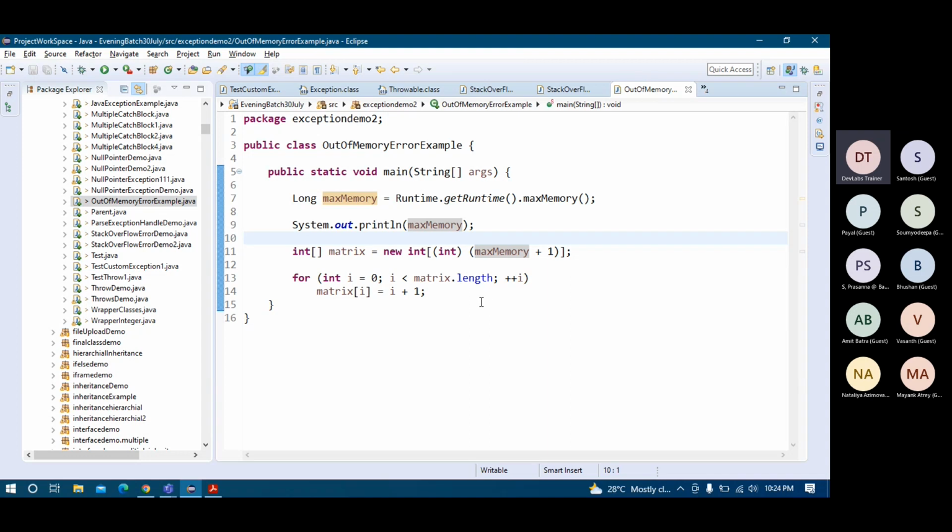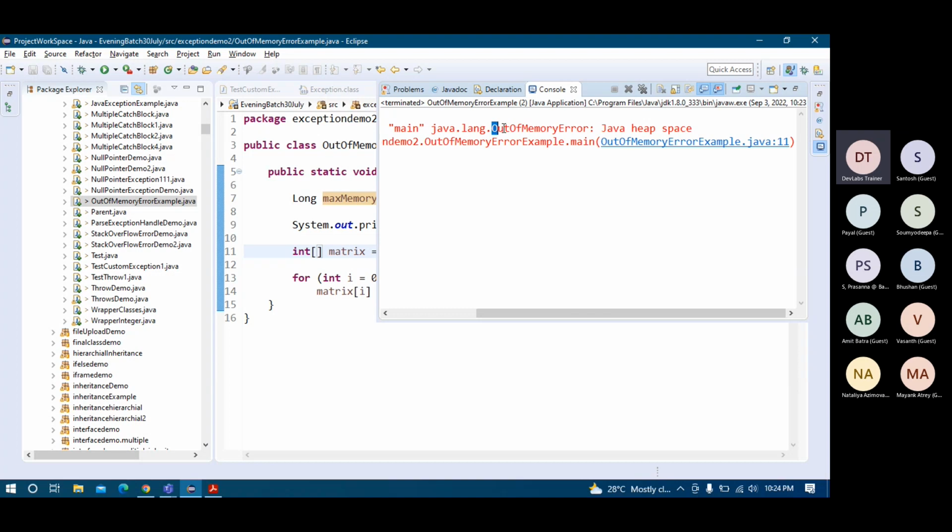Okay, and the line number is 11. Here, I am trying to create one array, and since the size is limited and I am trying to exceed the size, that's why I am getting a size error. Based on my current memory, I'm trying to create one more array, so it's not allowed. That's why it says Java heap space, out of memory error.